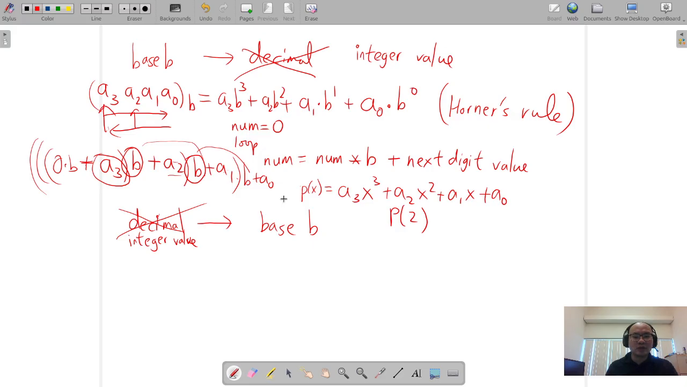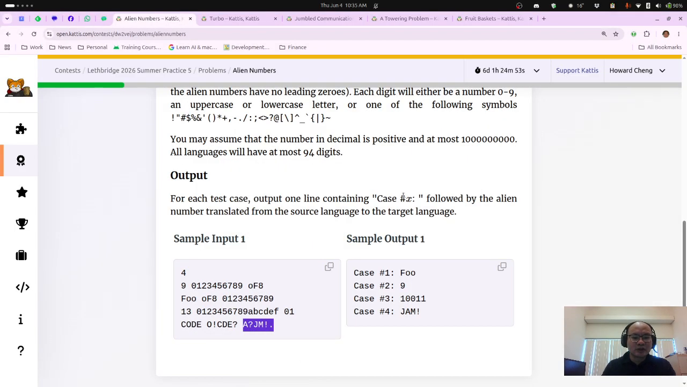In this problem, the only thing that's a little bit different is, first, what is the base? The base is the length of the string in the source language. What is the next digit value? Well, you have to look it up inside the string, and the position of that character in the string would tell you the value, right? So, for example, here, what is C? If you do a string search on the character C, it will return index 2, and that's exactly the value of C in this system.